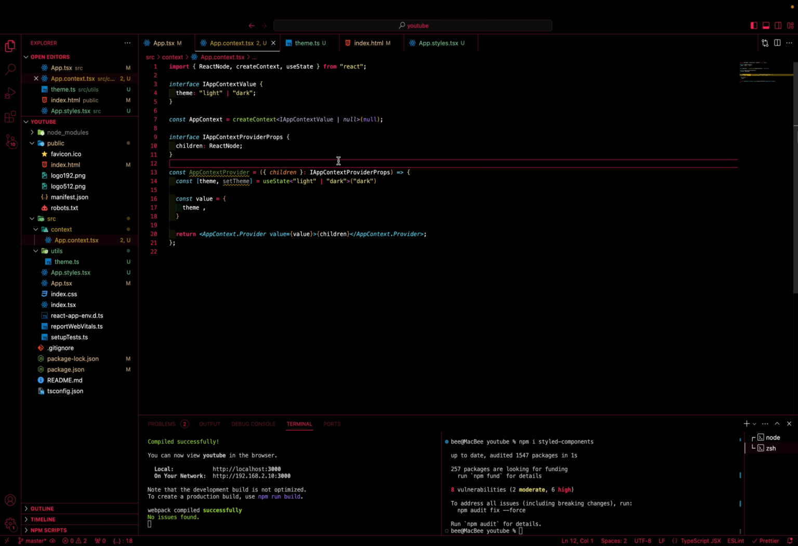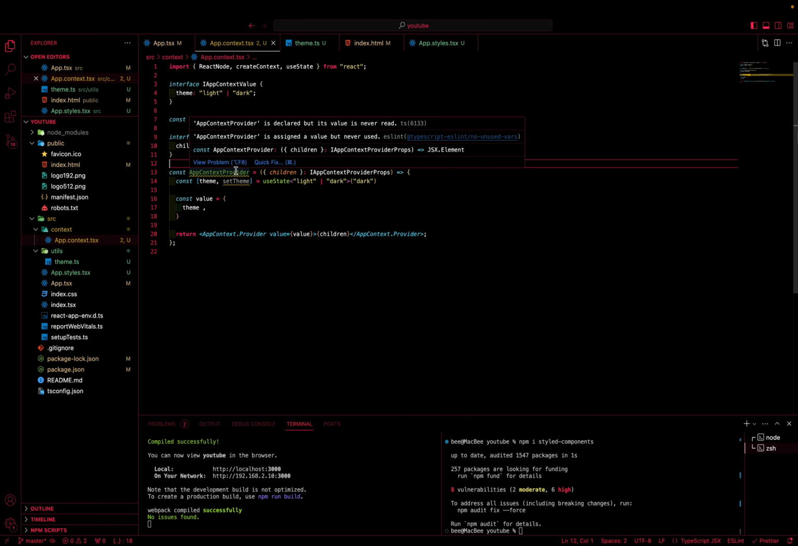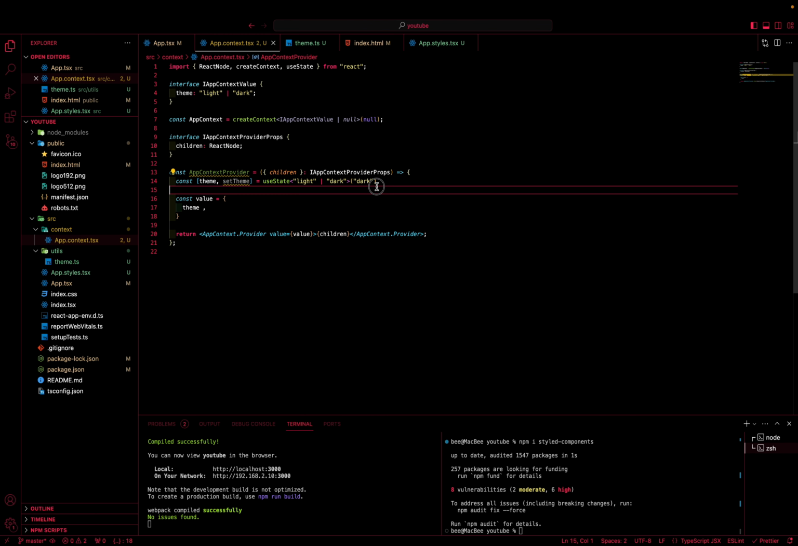Okay, let me just go over this again. In our app context provider, we're storing this state, which is a generic that has the types of light or dark, right? So at initialization, the theme is a dark theme. And now we're going to store this in our value object and pass this object in our app context provider. So any component that is wrapped with this app context provider would have access to all these values.